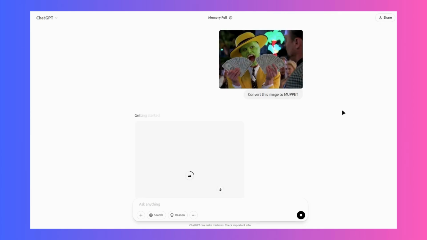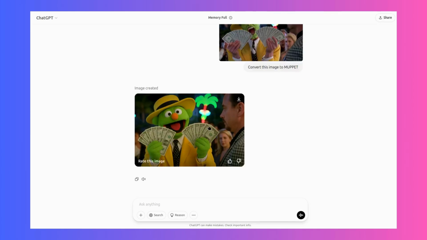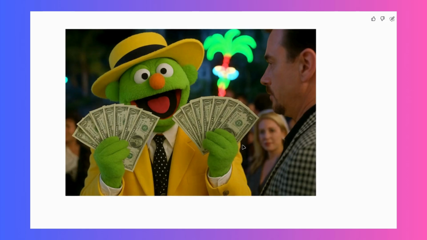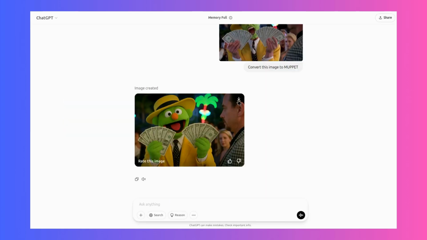convert this image into Muppet, and click send. Hopefully it works again. It did for me. The result? A Muppet illustration with strong lines and dramatic colors. Click the download icon to save it.